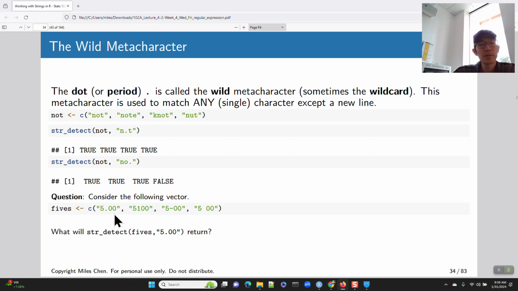Okay. Here I have 5.00, 5100, 5-00, 5 space 00. What will 5.00 as the pattern match here? It's going to match all of them. It's going to get true, true, true, true. Okay.